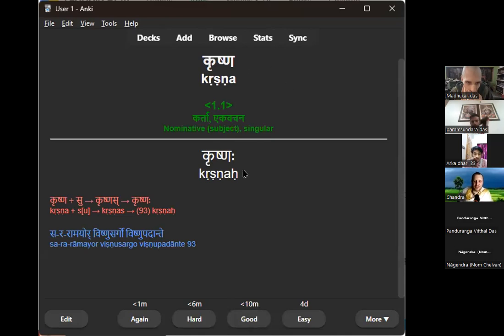Of course, there's Sararamyo Vishnu Sargo Vishnu Padante, right? That's the only sutra we have to know for this Pratham Vibhakti. And here we've got the example there. All the examples I've taken straight out of Matsyavatar Prabhu's book. That's what this is based on, the examples given there in the Vritti, in Srila Jiva Goswami's Vritti. So I've just cut and pasted these in and built these cards around that.